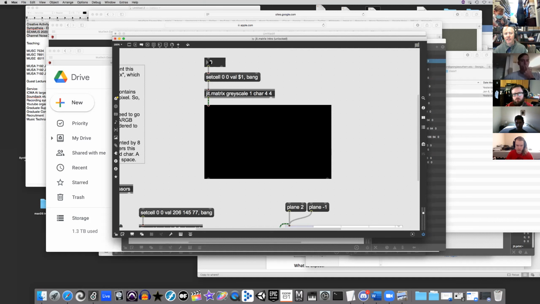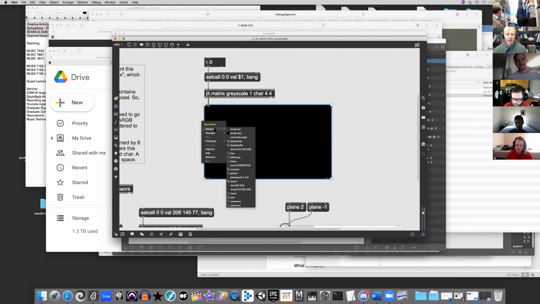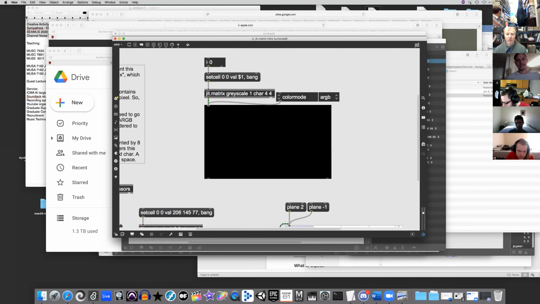So what will happen is, as I change this number box, the $1 gets that number and passes these messages, the set cell 0 0 val $1 and the bang following it. Does the window just always do RGBA? Like, does it just know to do that with the matrix? It does ARGB, but you can specify it here with the color mode. You have the choice of ARGB or UYVY. I stick with ARGB. I understand that really well.